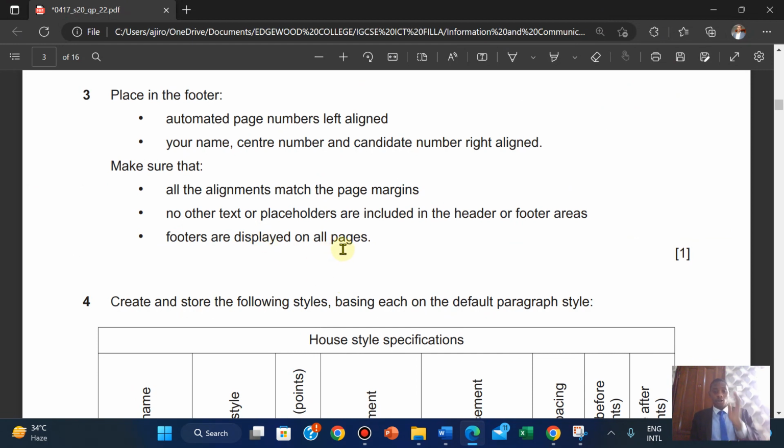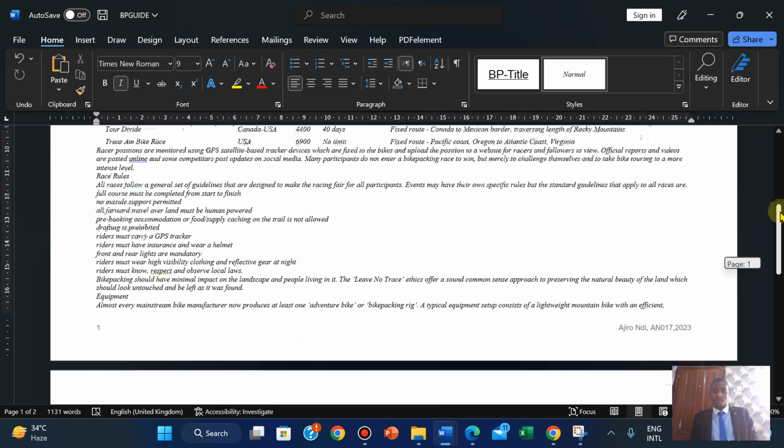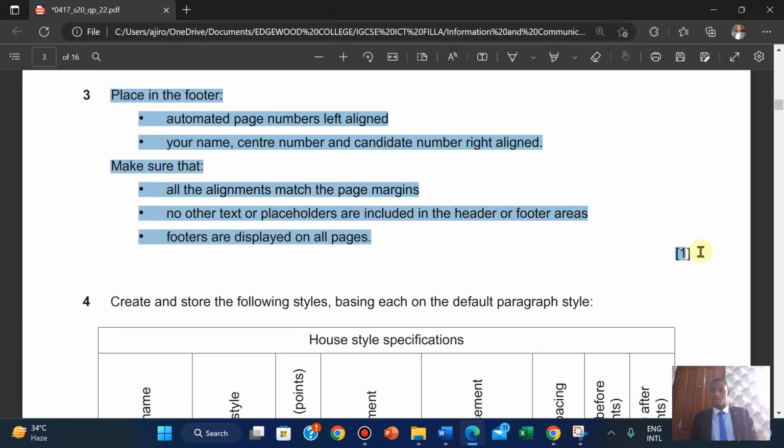Footers are displayed on all pages. So let's do that. Footers are displayed. Obviously, yes, they are displayed on all pages. So this is done.